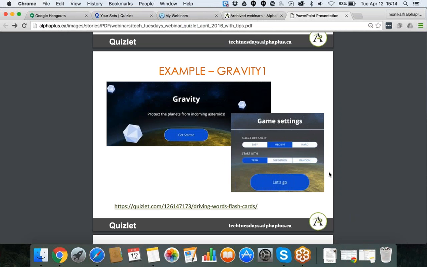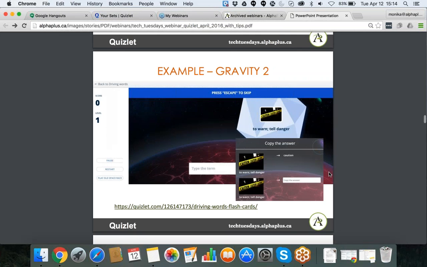And the final one is another game, which is called Gravity. And in this case, the student basically selects that they want to play the game, get started. They can select the difficulty: easy, medium, or hard. They can start with a term, definition, or random. They click let's go. And the system starts dropping different definitions from the top, and they have to type the term. And they can play through it.